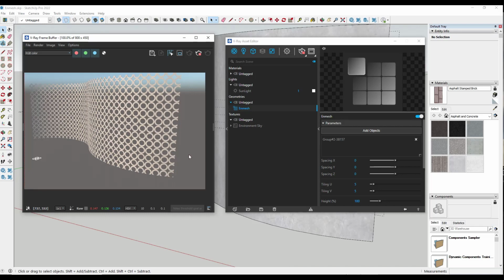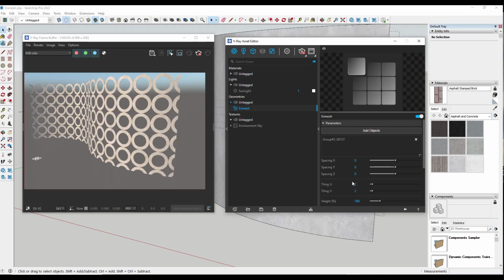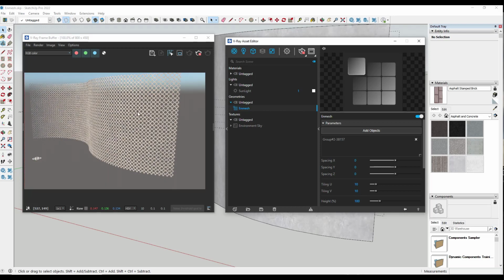The other thing to know about this is you can adjust the size by coming in here and adjusting the tiling. So if I adjust the tiling like this, notice how those objects are going to get bigger or smaller. If I adjust this to like 10, for example, it's going to adjust the size of these objects.